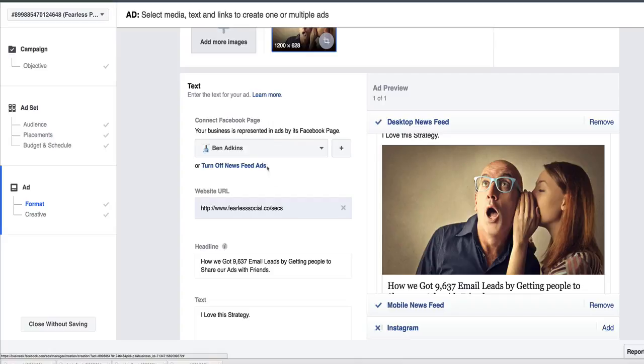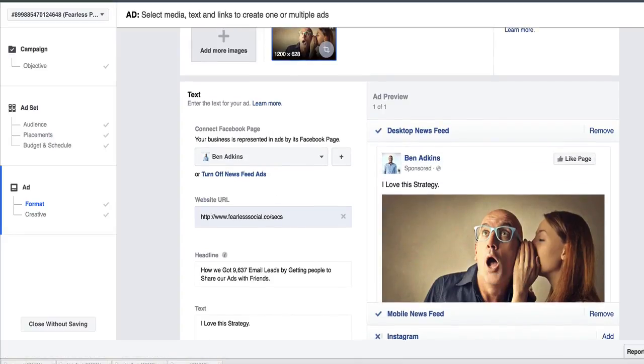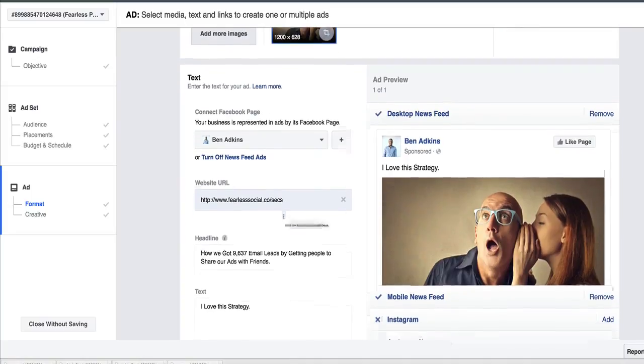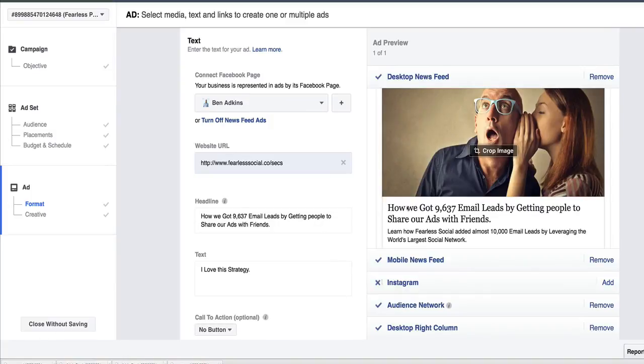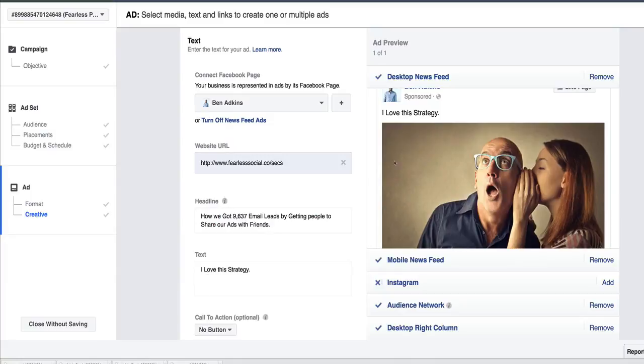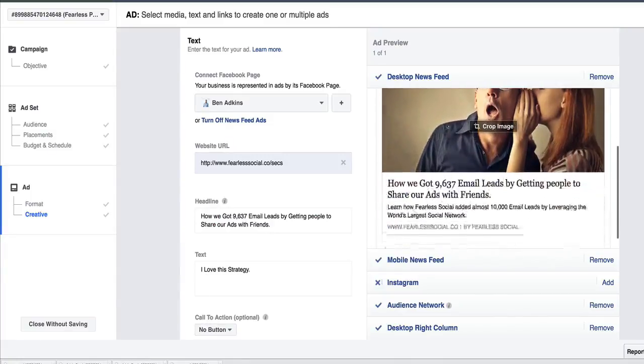The other thing is I've got my page, which is set up so it looks like a person, even though it's a page. Then we put our URL in. Now we get into our headline. The headline for this one, since it's a list building product, is: how we got 9,637 email leads by getting people to share our ads with friends. So this is super simple. We type that in this headline section, and up here in the text section, I have just typed, I love this strategy. It's almost like I'm sharing it, right?